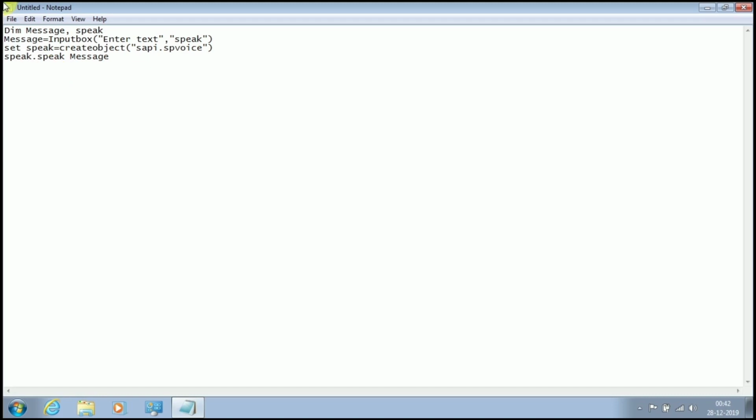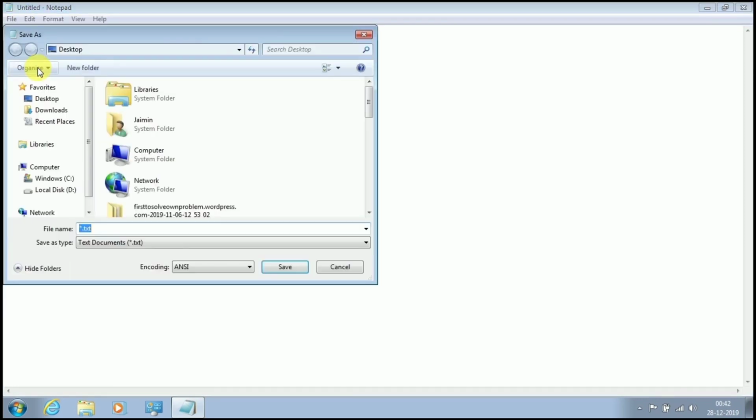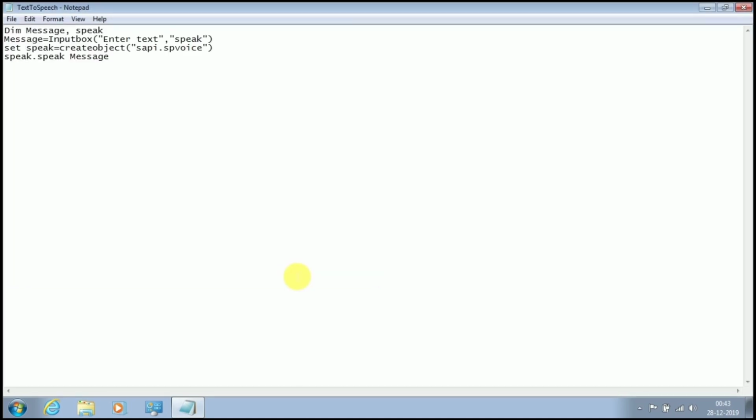So click on File and select Save as. Click on the desktop. I just saved this file on my desktop named text to speech with a VBS extension. Remember .vbs. Always remember to save this file with the .vbs extension. Now your file is saved. So close the tab.